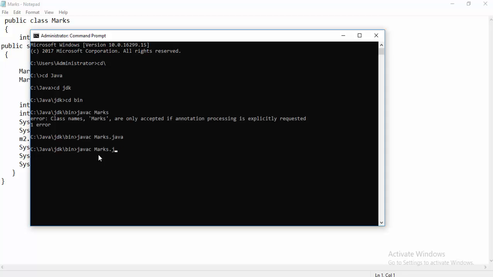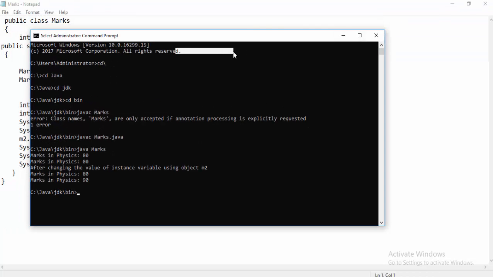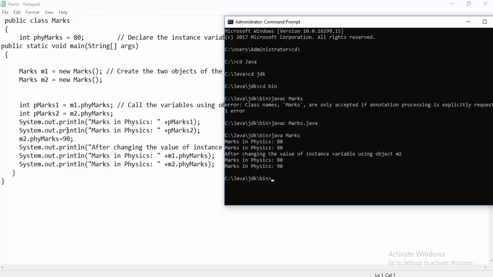Once the program is successfully compiled, the next step is to execute the program by using the interpreter. See, this is our program output. In the first case, physics 1 and physics 2. In the first printing statement, here we are printing the values of physics marks. M1 and M2 each have their own copy of the variable physics marks, so both have the same value. But here I am changing the variable value which belongs to the object M2.